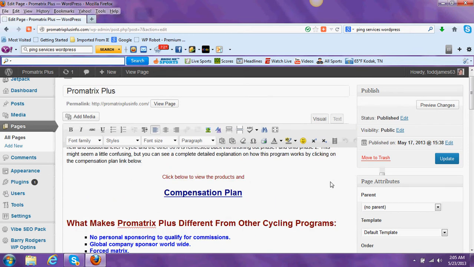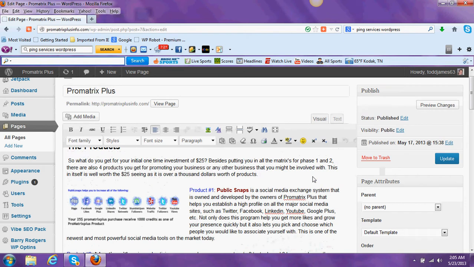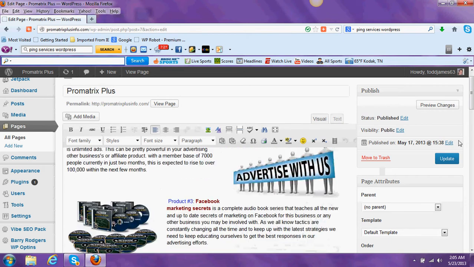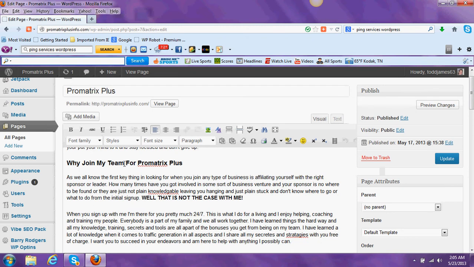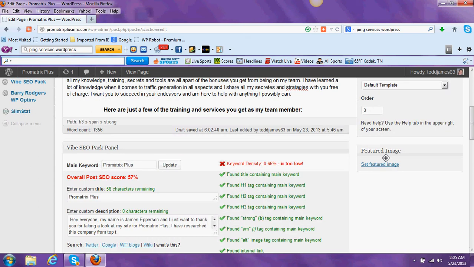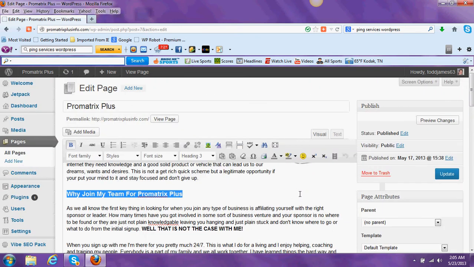Here's an H2, and you want to get an H3 in there somewhere. So somewhere at the bottom in some closing statement. My mouse is not wanting to work right, but why join my team Promatrix Plus? Okay, as you can see, that's an H3. So I've got my H1, my H2, and my H3 covered. Now, the strong means bold, and this I, of course, means italicized. So you want to make sure you've got that in there. That's why you see a lot of blogs.